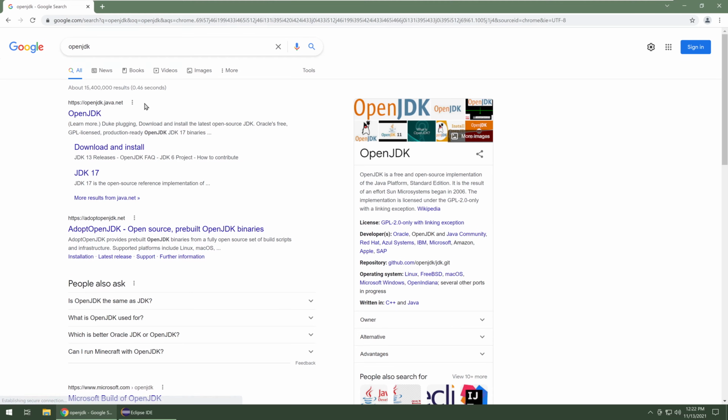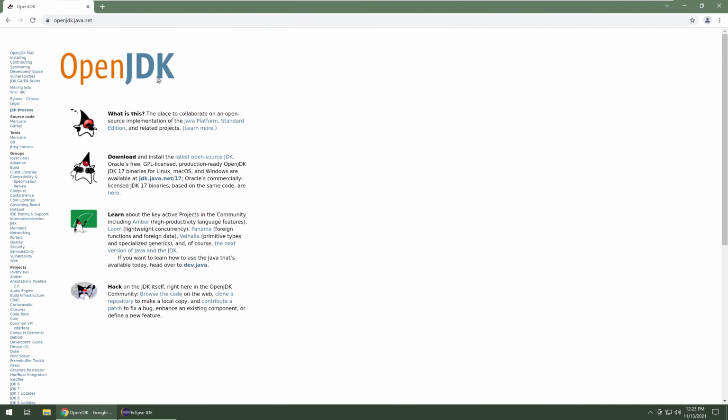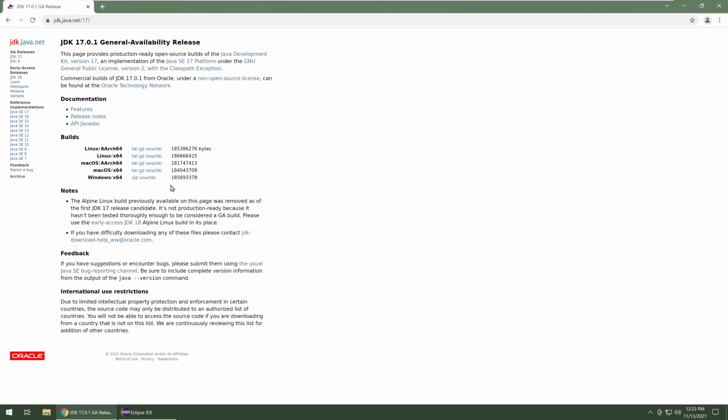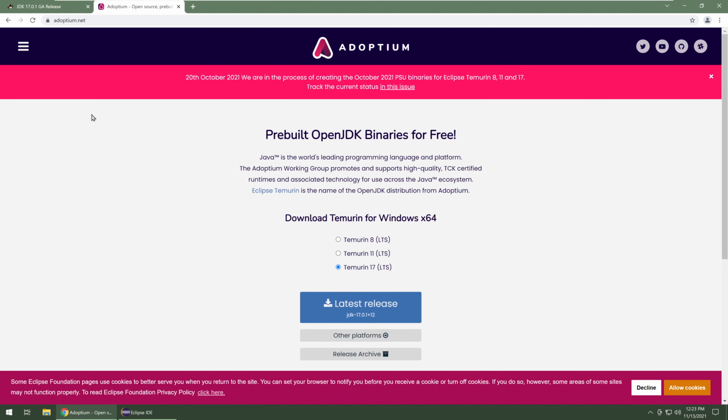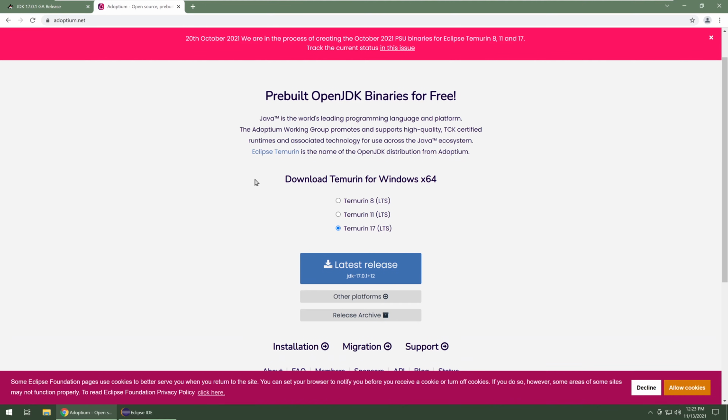So the official open source distribution of Java is the OpenJDK project, and you can download it here. I actually like to use the Adoptium distribution. If you've heard of Adopt OpenJDK, that project was taken over by the Eclipse Foundation, and they renamed it Adoptium. The reason why I like them a little bit more is because if you're on Windows, they provide installers, which we're not actually using in this particular video.